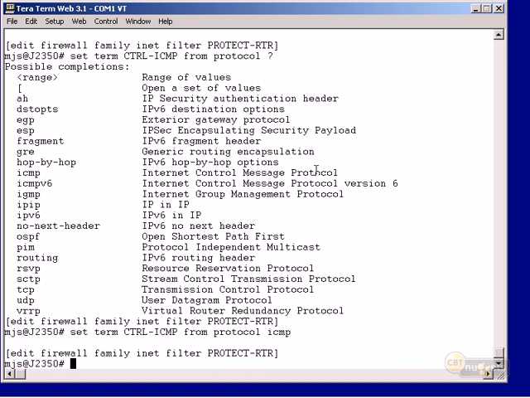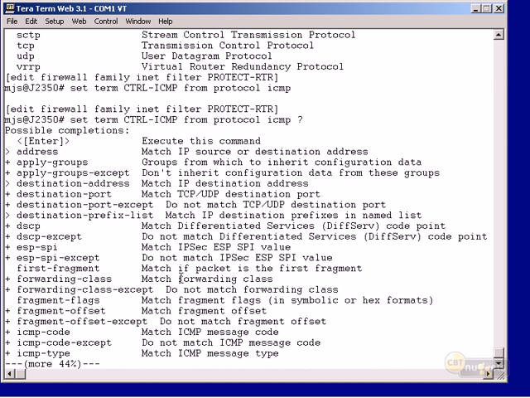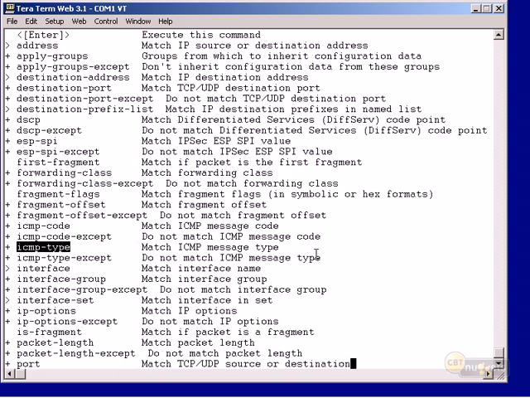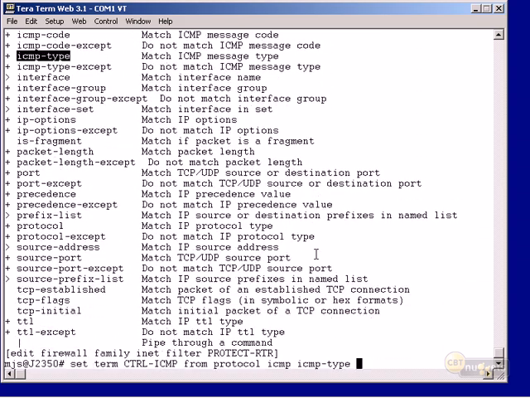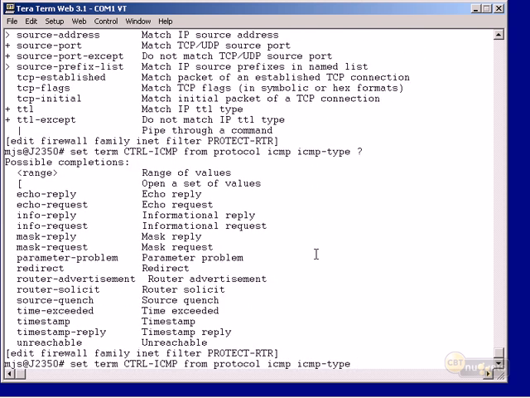Now let's go up and see if we can do ICMP and do type. There's ICMP type. Okay, let's go right down there. So let's go ahead and use that. Let's say ICMP, because we might want to get more granular, right? We might want to allow everything ICMP to access this router. I might only want to do echo request.